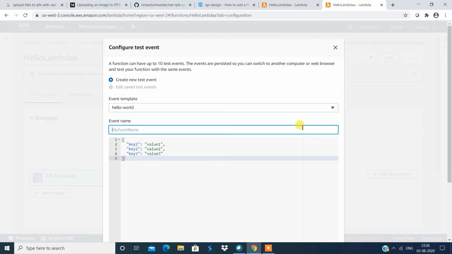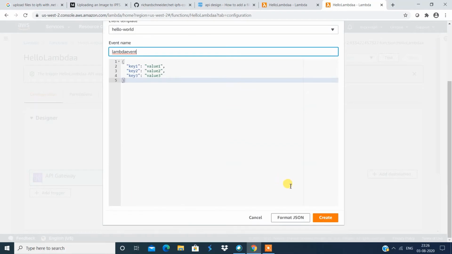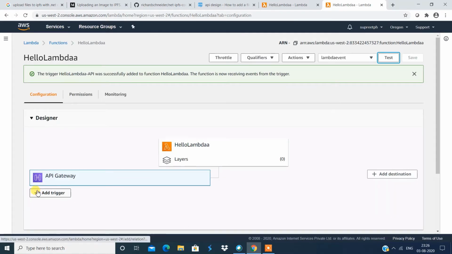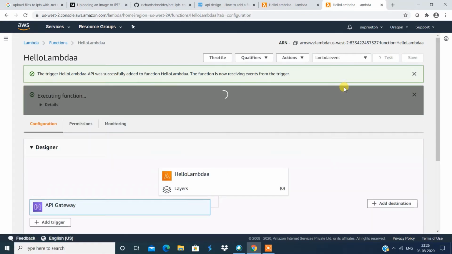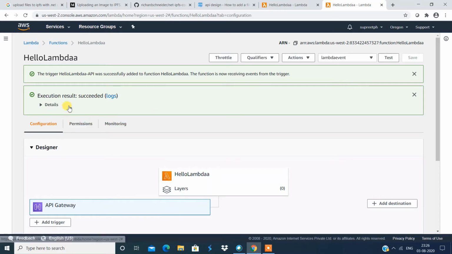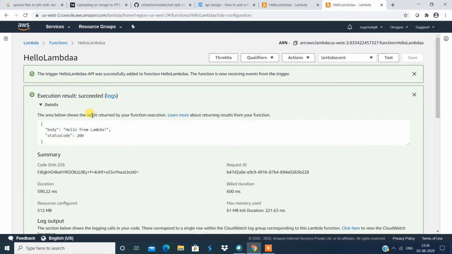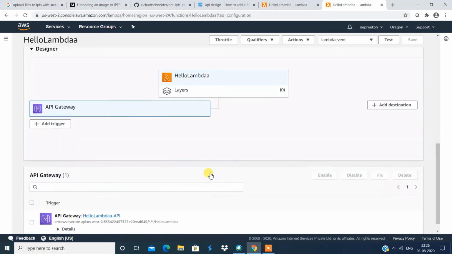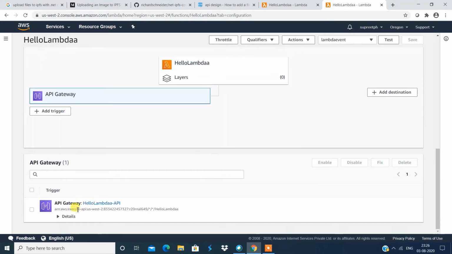So I'm gonna create an event name, give it a name, a lambda event. All right, so I'm gonna say create. So now look at this. I'm gonna say test, and this is the test result. The body of the message is hello from lambda, and the status code is 200, which means it is successful. So now let's configure it a little bit.